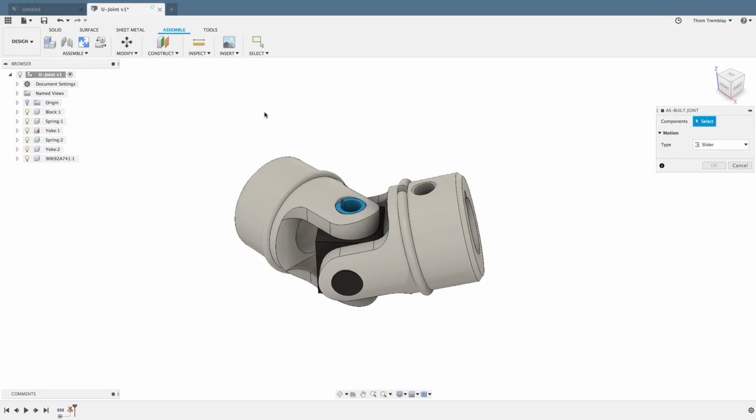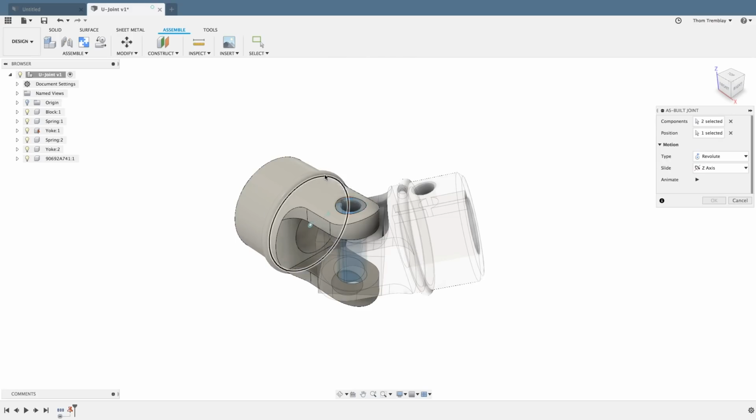With the As-Built joint selected, for the first joint, we'll select the spring, because that will be the part that moves. The yoke is of course grounded, so we'll select that second. We'll change our motion type to revolute, and then we need to select a rounded edge as a center reference. This will allow the ring spring to spin around, and we'll select that.